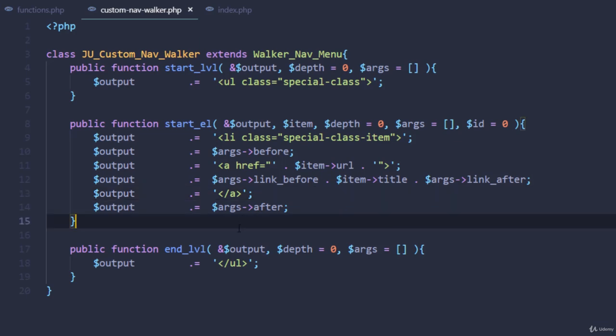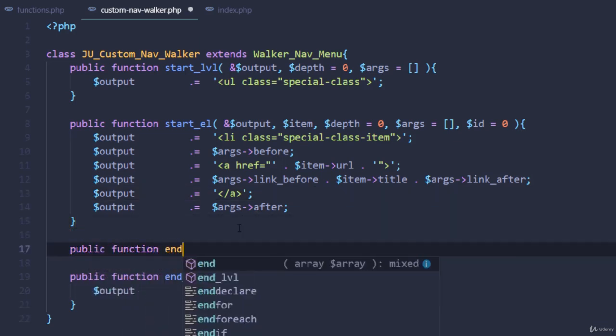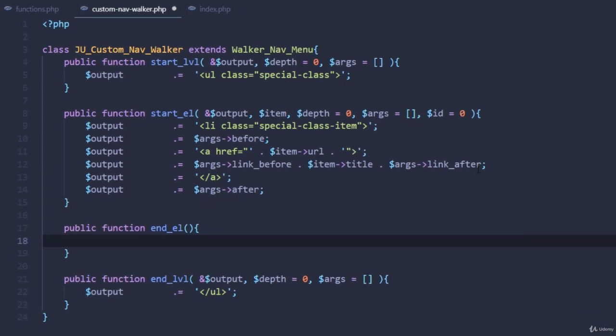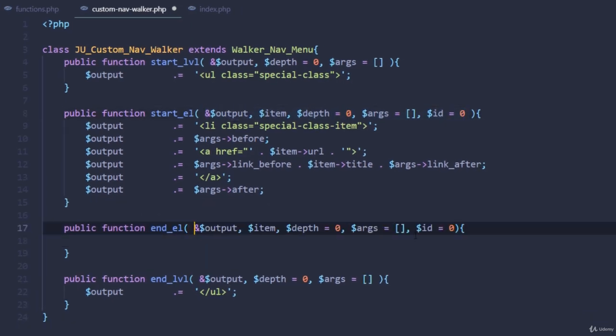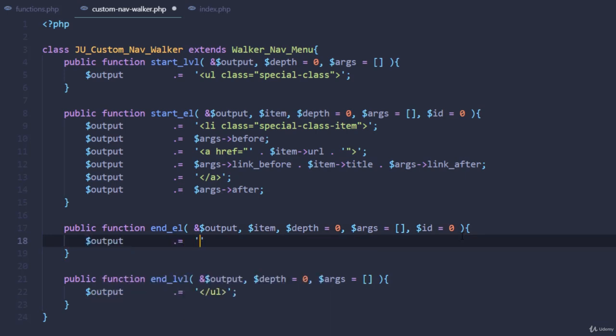Instead, we'll need to create a public function called end_el. This function's purpose is to close the element, which we'll do by closing the list tag. That's it. We're finished with this class. There's a whole lot more we could do, but I'll cover that soon. This is usually the minimum setup you'll find yourself doing.